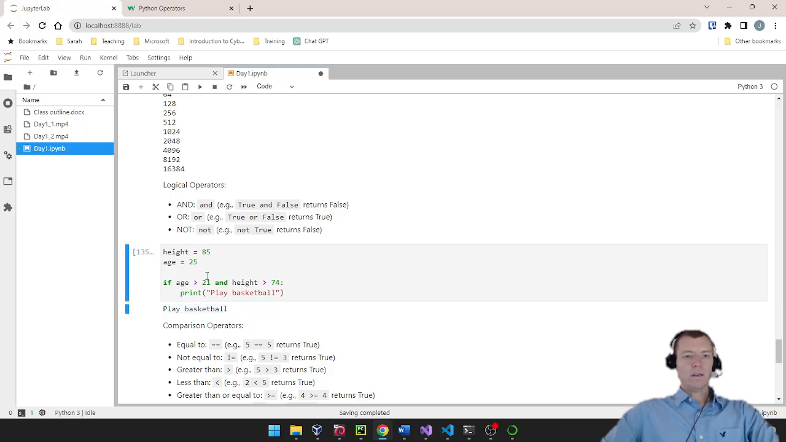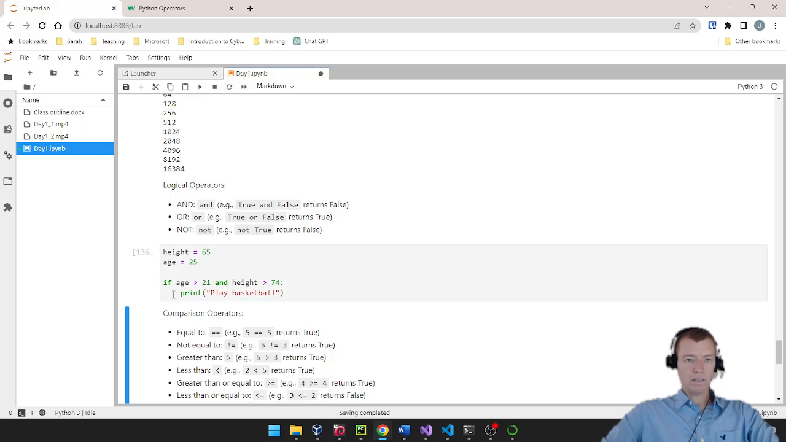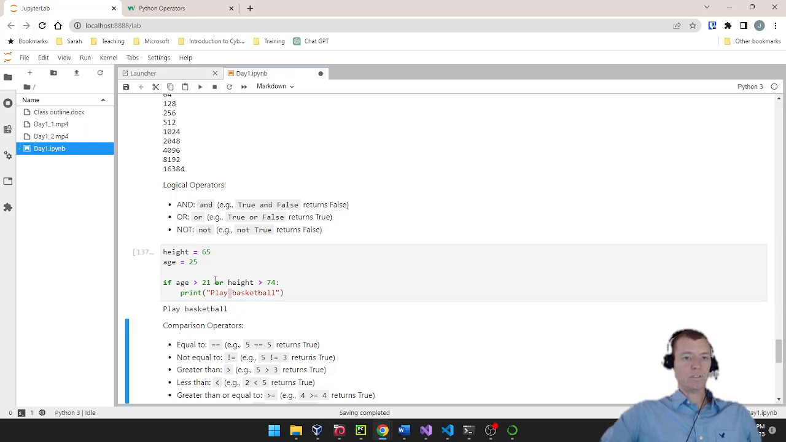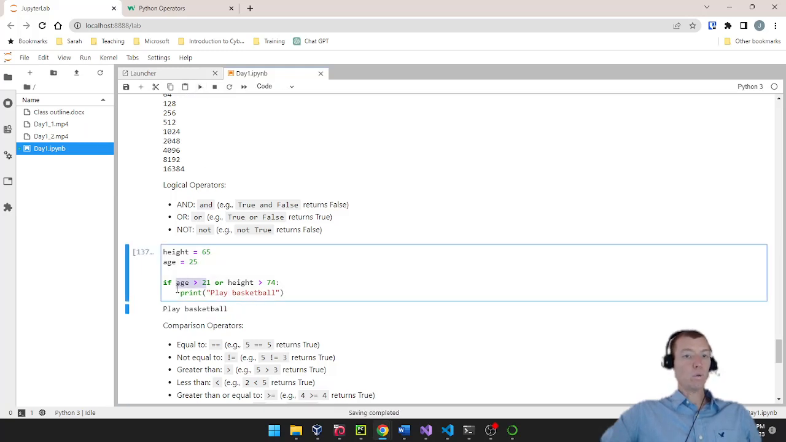What if the person's actually only 65 inches, and we don't get anything because this statement equates to false. That's because both conditions, age greater than 21 and height greater than 74, have to be true. Let's change this to an or statement. Hey, if you're over the age of 21 or you're above 74 inches, go ahead and play basketball. There we go. So with or statements, either one of these can be true, or both.